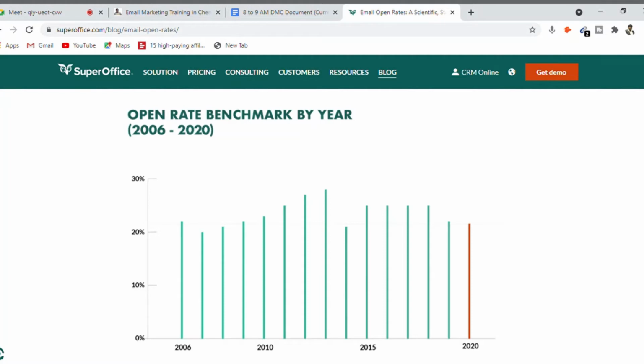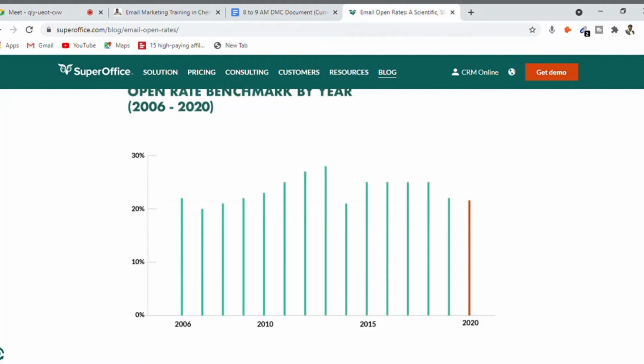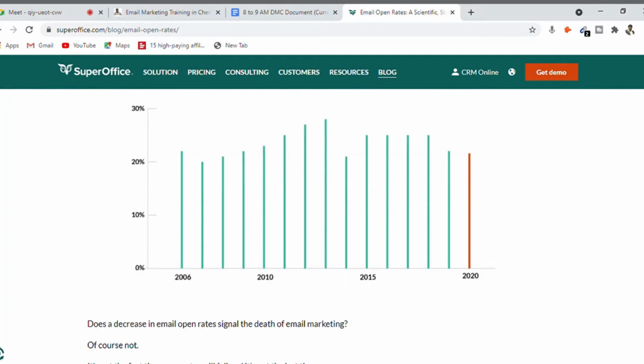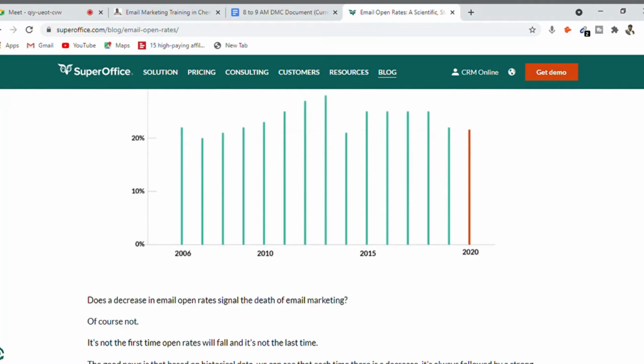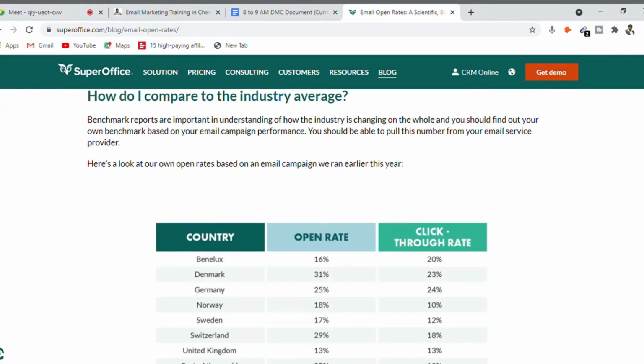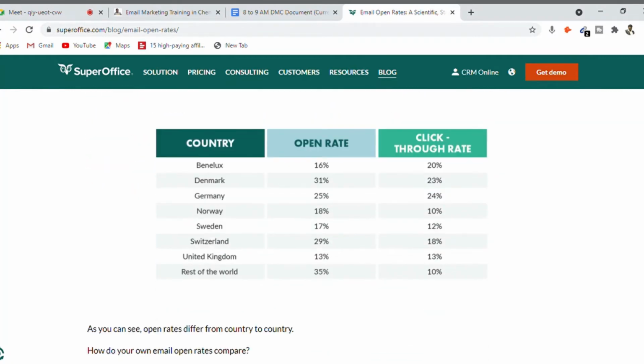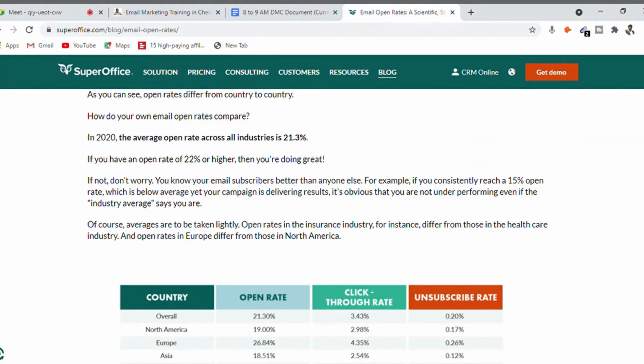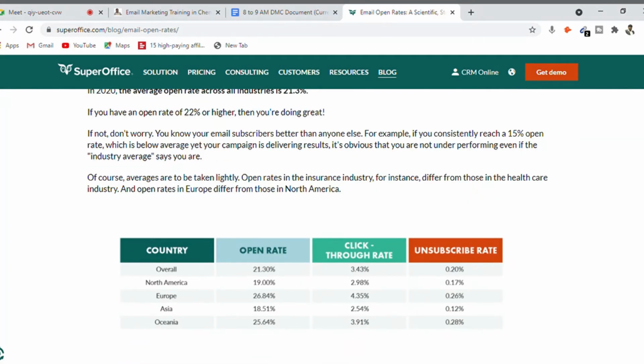So pretty steady, which means people have tended to open email from 2006 till now. That is what we understand. Now they have also given data related to different countries. That is also useful. UK, Switzerland, Sweden, Norway, Germany, 16 percent. The maximum open rate is in Denmark, 31 percent. When it says rest of the world, it is 35 percent. Anyway, we don't need to get into such detailed values. The average is 20 to 25 percent, is what we can consider.